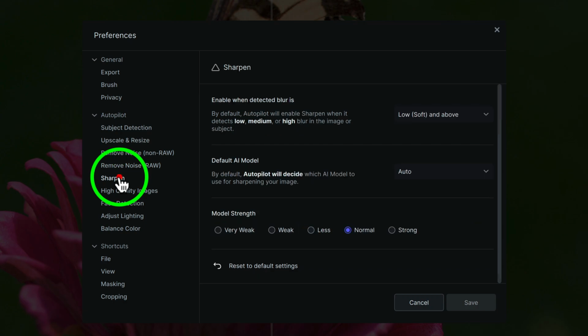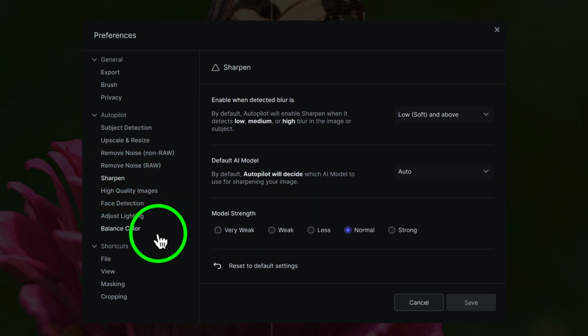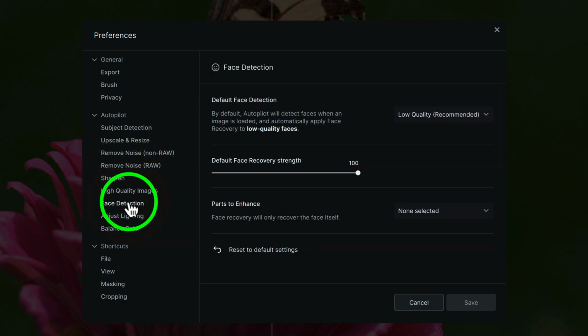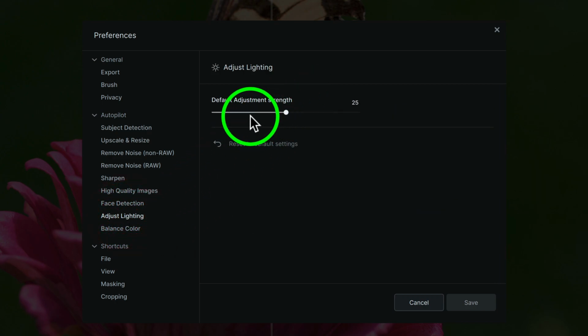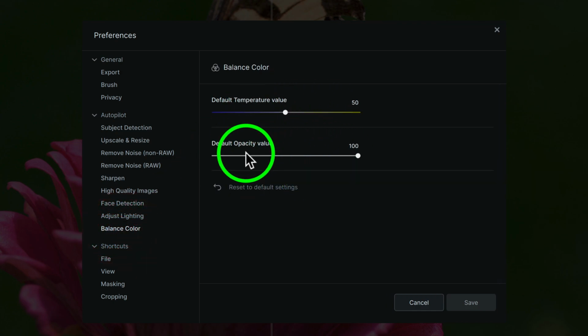And then, of course, we have Sharpen. And we can have the different settings here. And, of course, Face Detection. But everything is neatly organized here. Adjust Lighting. You can set the default adjustment strength. It's set at 25 by default by Topaz, but you can change that higher or lower, whatever you want. As far as balance color, you may not want to keep a full opacity value of 100%. You may want to pull that back. So you have all these choices. I love this product because they give you so much here.